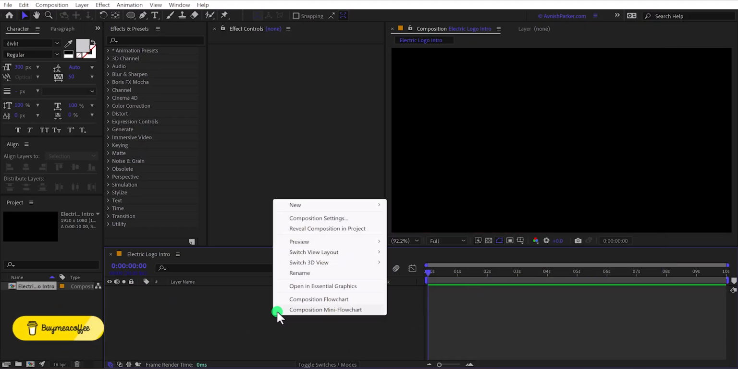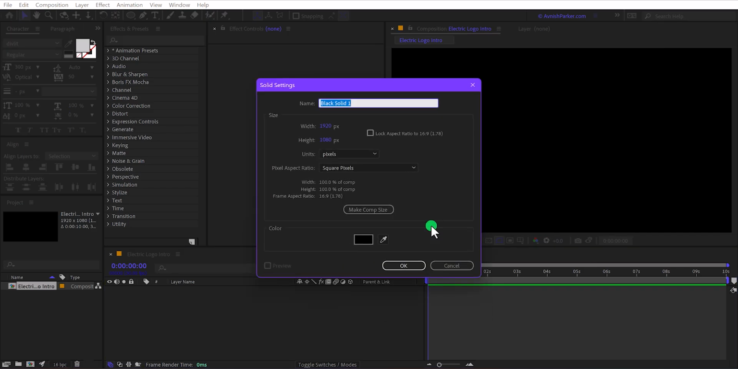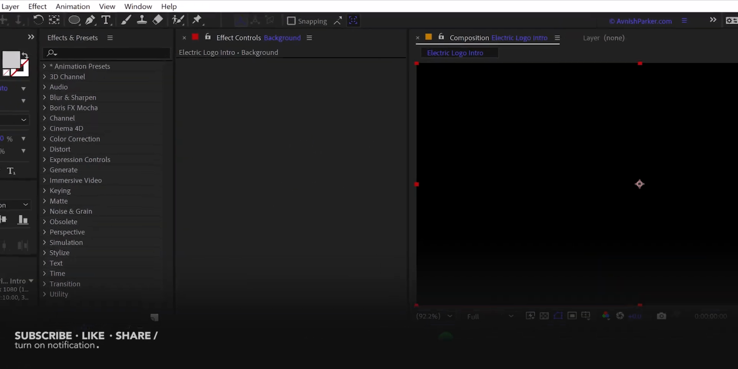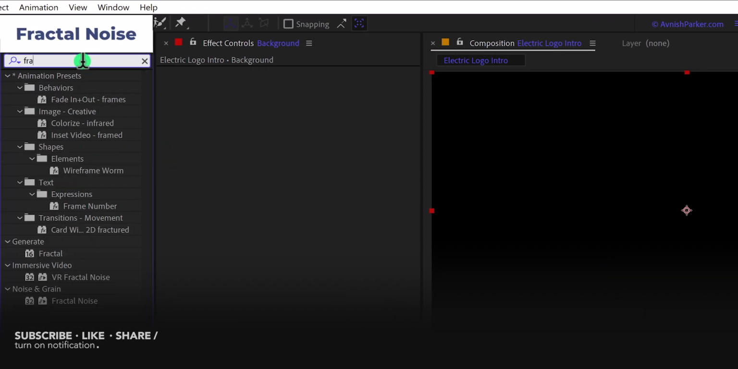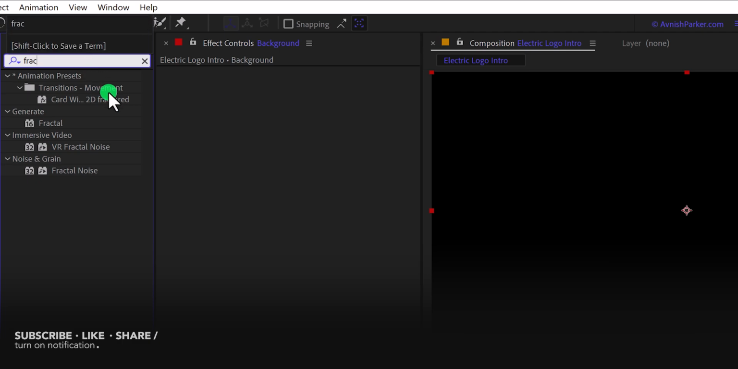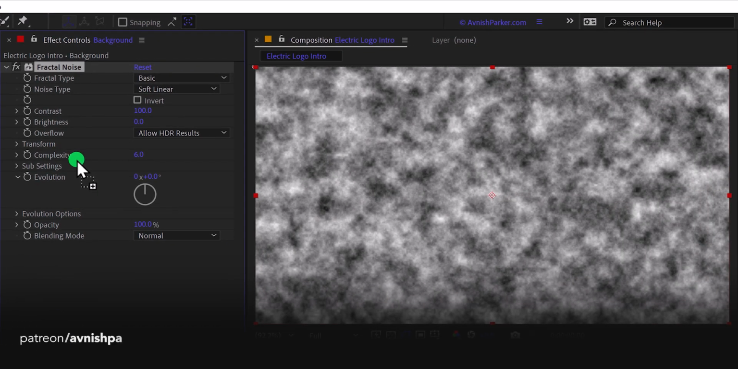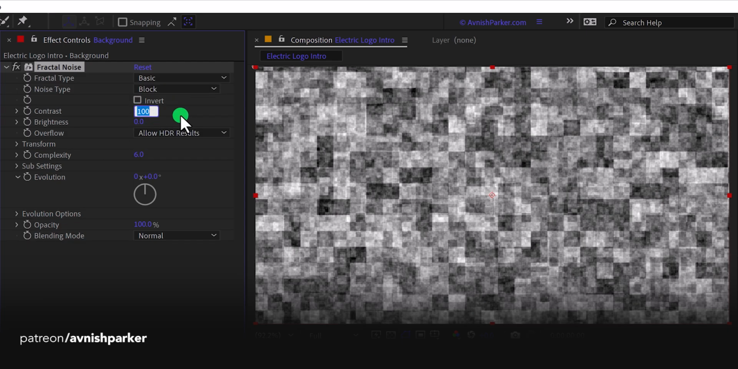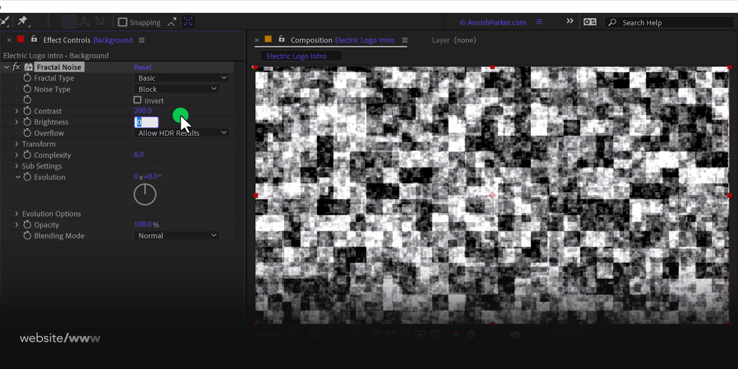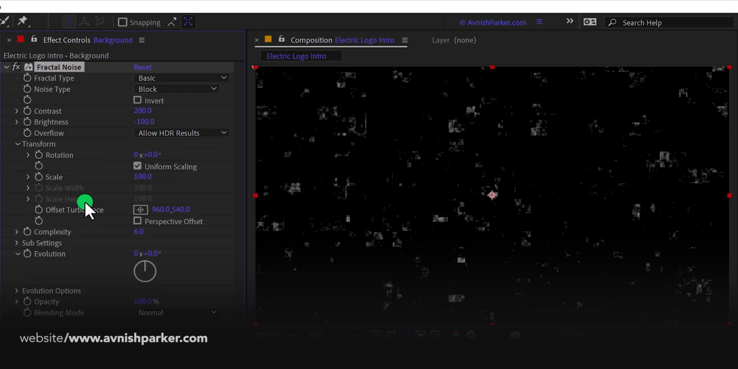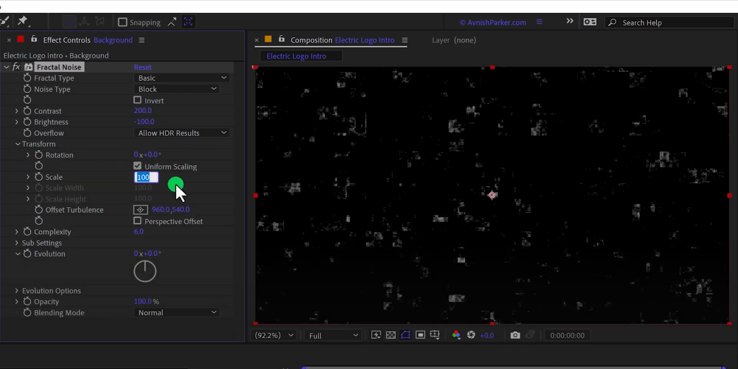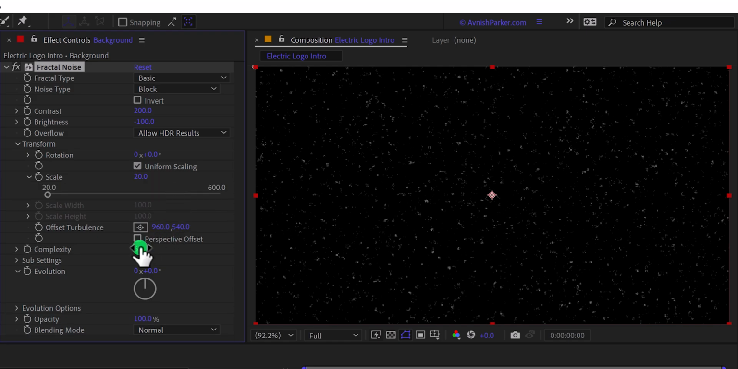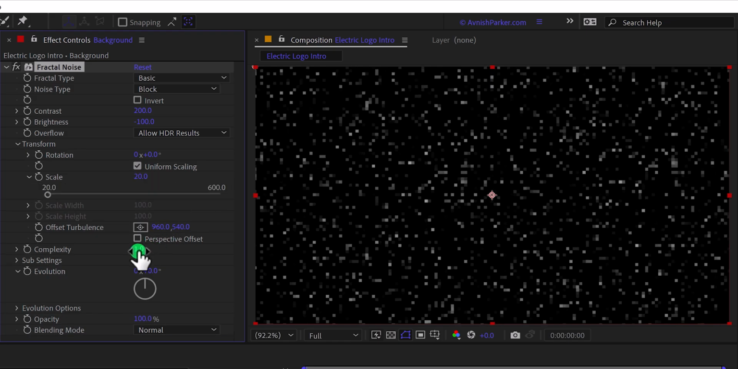Now the first step is to create a new solid layer. I am calling it the background. Use any color you want and then hit OK. Now go to the effects and presets, and search for the fractal noise. Place it onto the layer. Change the noise type to block, and then change the contrast value to 200. As well as change the brightness value to negative 100. Open transform, and change the scale value to around 20. Now change the complexity value to 1, and this is how it will look now.